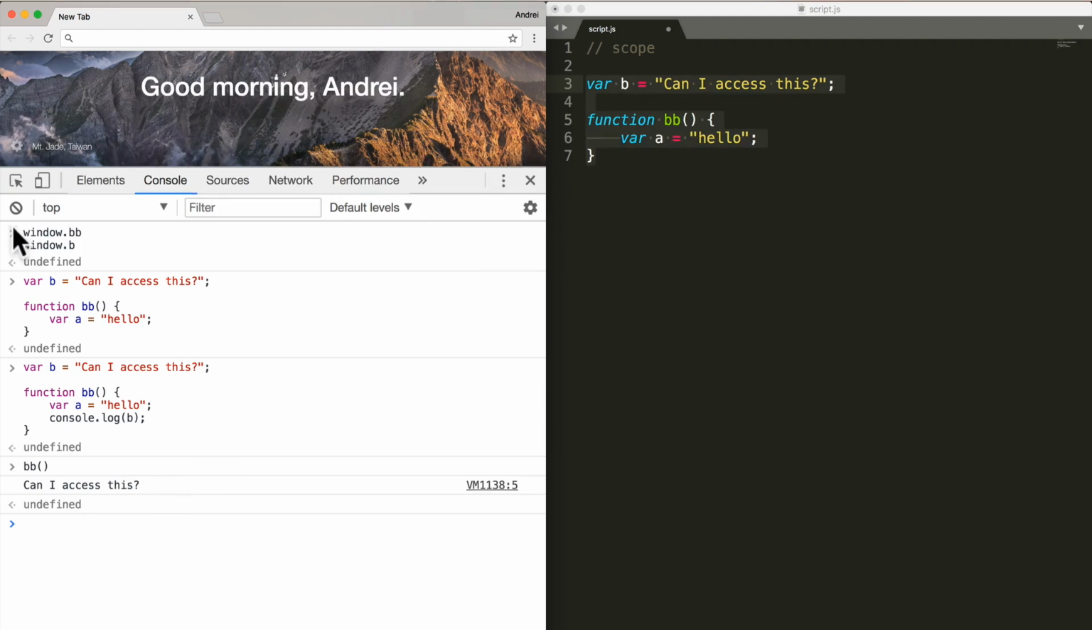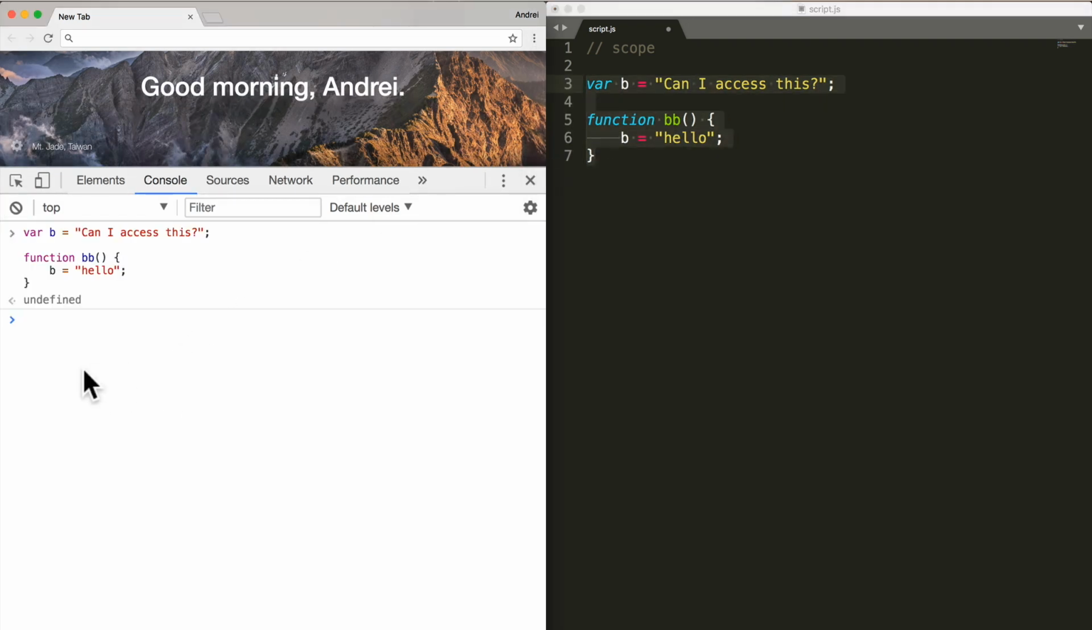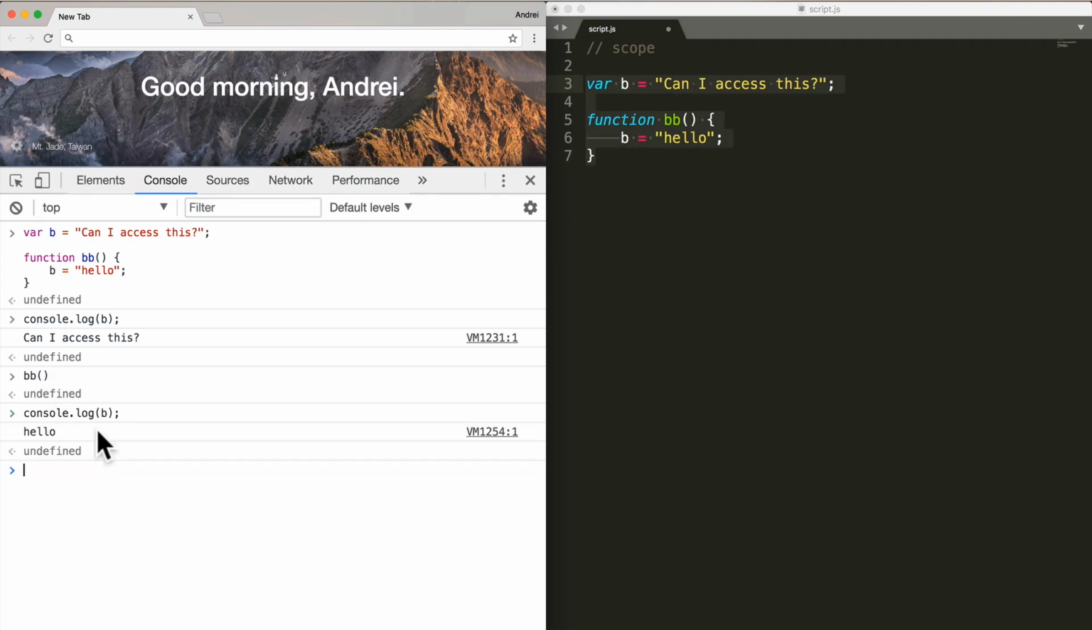Okay, what if I do something along the lines of variable B? Can I access this? I do B equals hello. If I copy this and now I do console.log B, can I access this? Because I haven't run the function. But if I run the function BB, now if I do console.log B, I get hello, because B is the same variable.